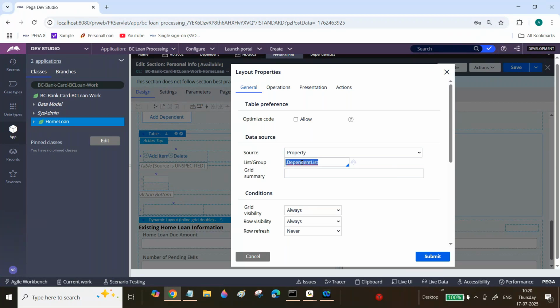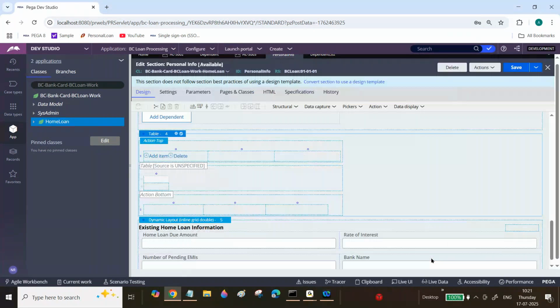Sir, now where can we see this page list property's data in the clipboard? Under PY workpage. Inside the PY workpage we can see, inside your page. Now I'm adding here. Sir, oh sorry, without explanation, right? First I will delete.